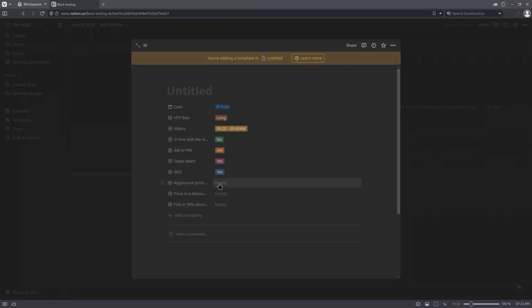Did you have a market structure shift, aggressive run, price was in a discount or a premium? And then what's your fair value gap in a discount or a premium of its range? And obviously, these are things that you're going to check before you look at entering the trade. And this is how you filter the trade.